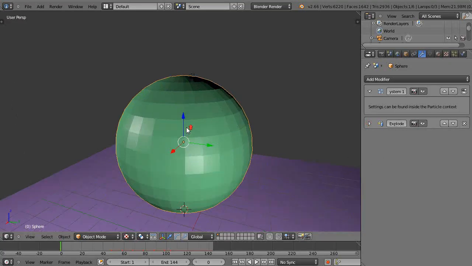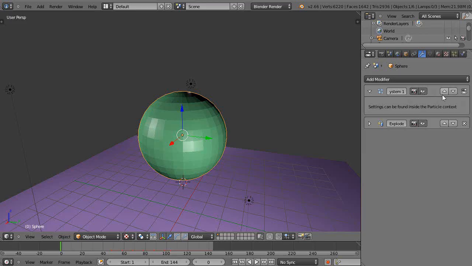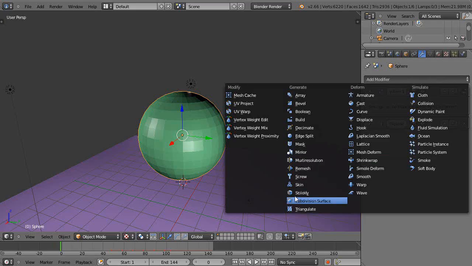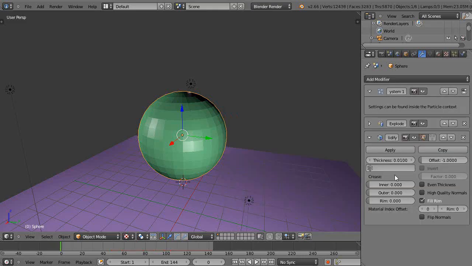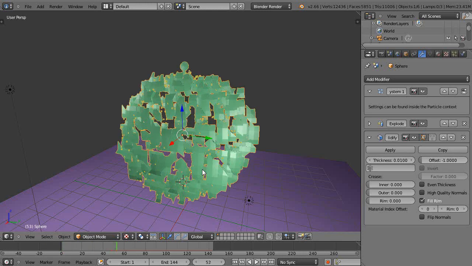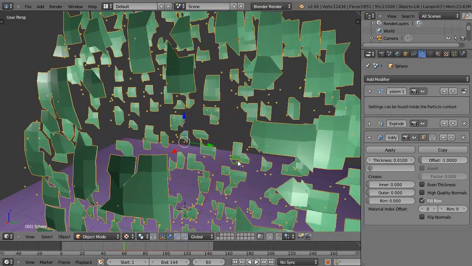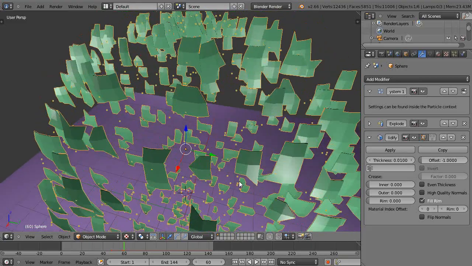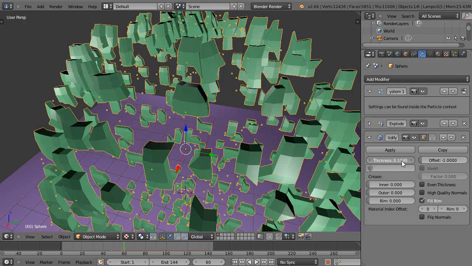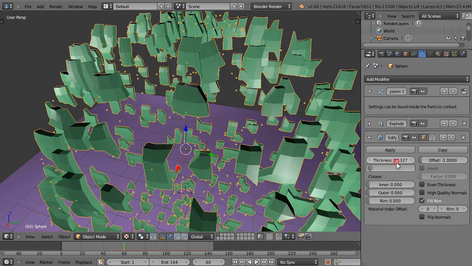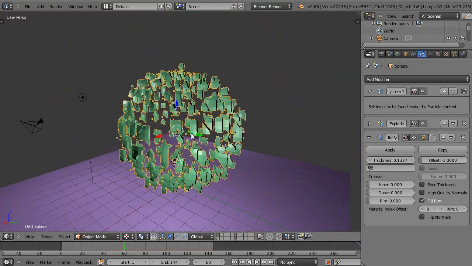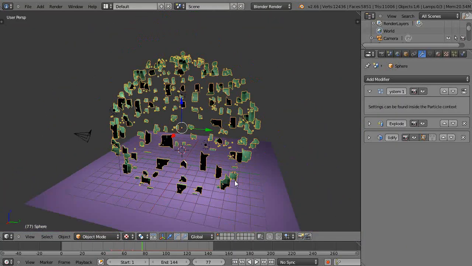The next thing I want to add to it is my solidify modifier. This thickness allows you to change this as you go. So I'll start it up here and we'll take a look, and you can see each individual piece is just a thin plane like that. And if I change this thickness, I'm changing the thickness of the piece. And so that's really pretty much all there is to it.